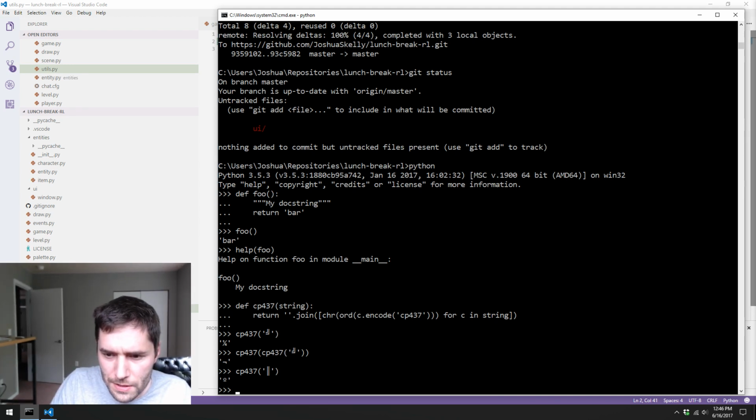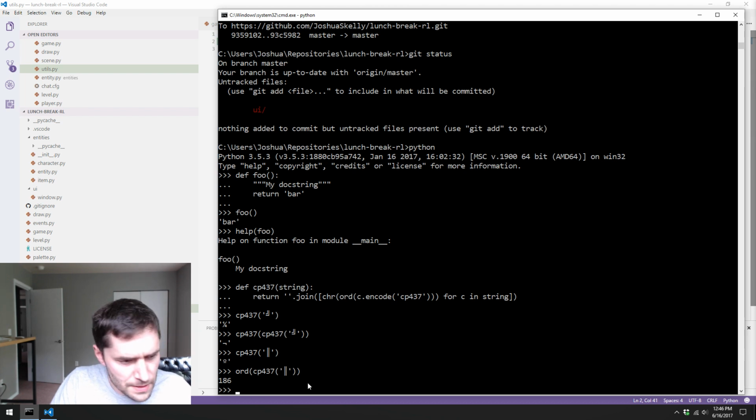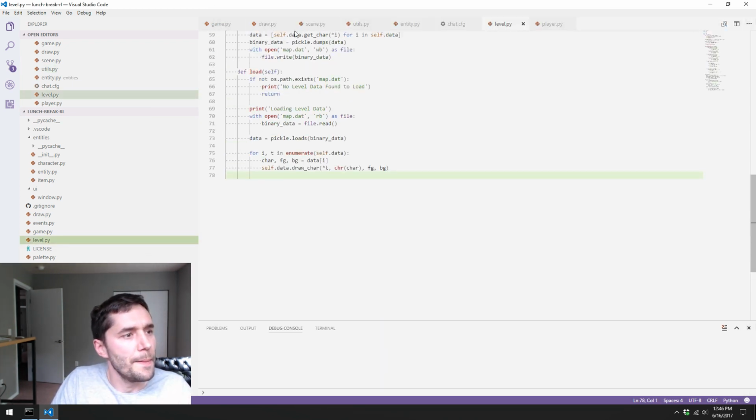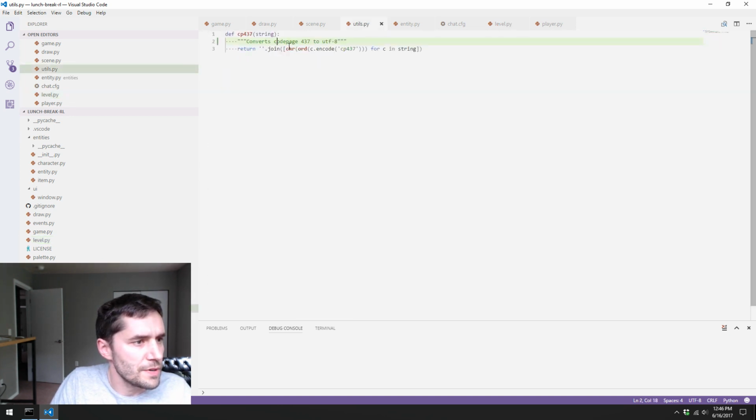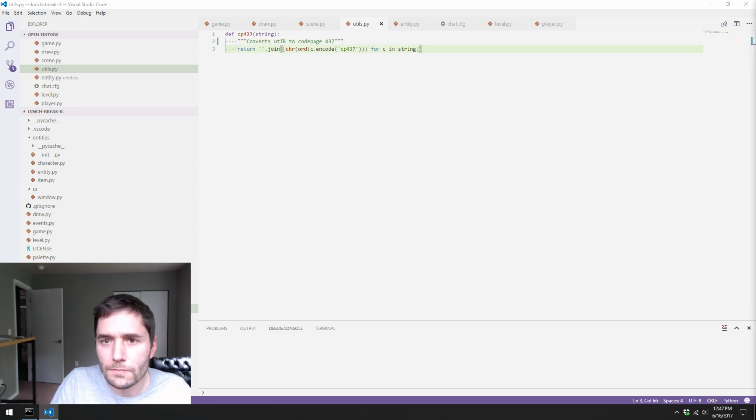That is 186. So that's in code page 437, because this is in Unicode. Yeah, so it's the other way around. So my utils converts UTF-8 to code page 437, because that's what libtcod expects. Cool.